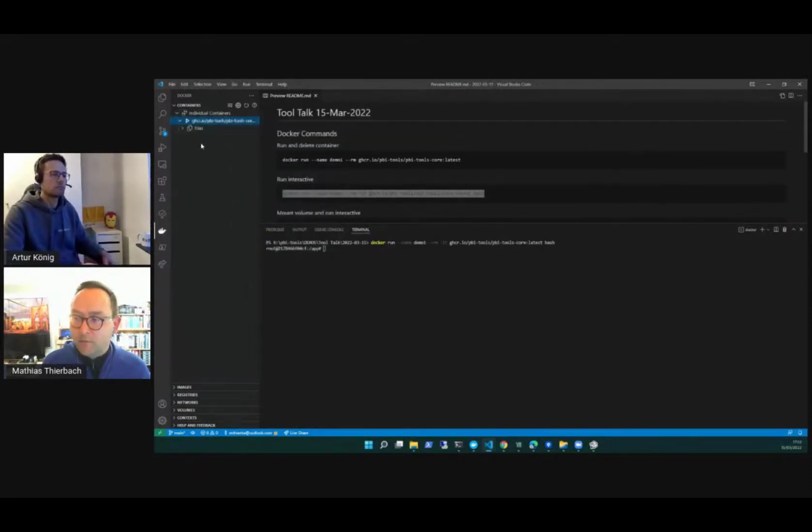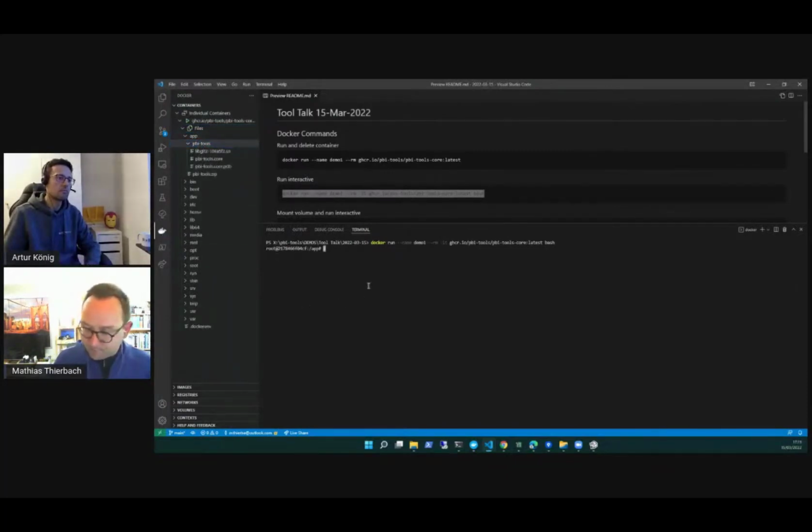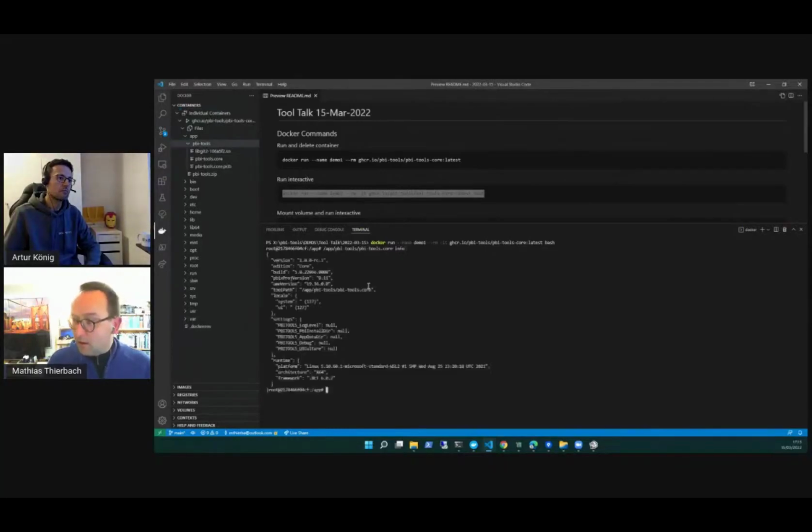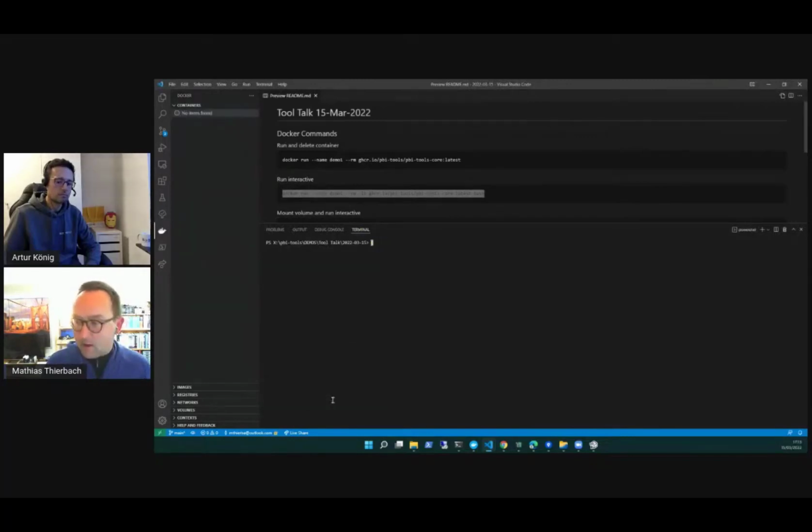Now, the extension is fantastic because when you've got a container, you can actually see all your files which are in here, right? So for instance, pbi-tools actually happens to be installed here under app and pbi-tools. So if I go there and run this, the exact same thing happens in terms of output, and that's a very neat way of actually getting started with it. If I exit out of that, then the container disappears because I specified RM.